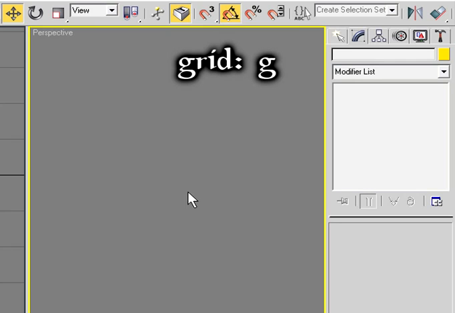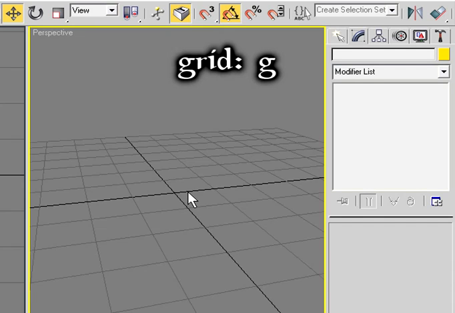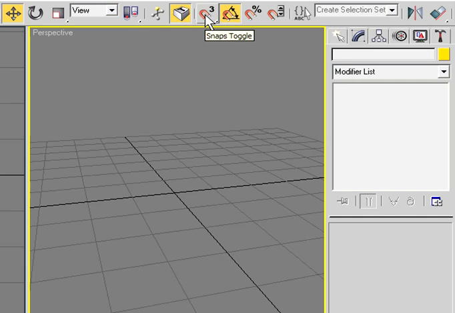Okay, so currently I got my grid turned off. Remember, the G key is your hotkey for the grid. I hit it a couple times there to show you. It will toggle your grid on and off. And I'm going to turn on snaps. Okay, I want to make sure I have the 3D snaps.